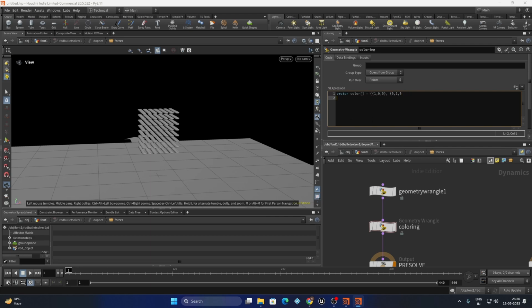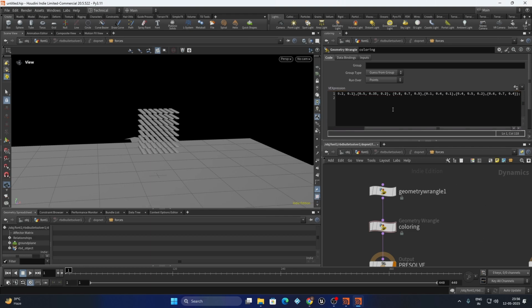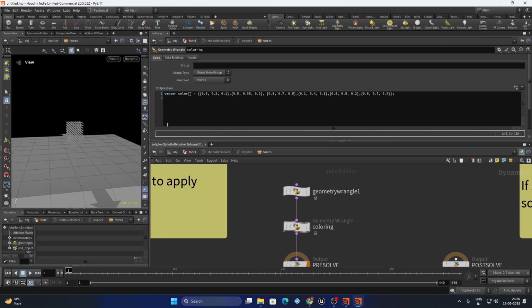But actually I have some colors chosen already. I'm just going to copy it, and I have it in my second monitor, and I'm going to just paste it here. So these are like 6 colors I got. So one, two, three, four, five, 6.